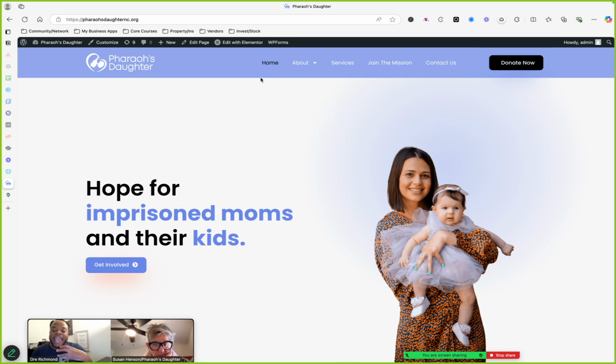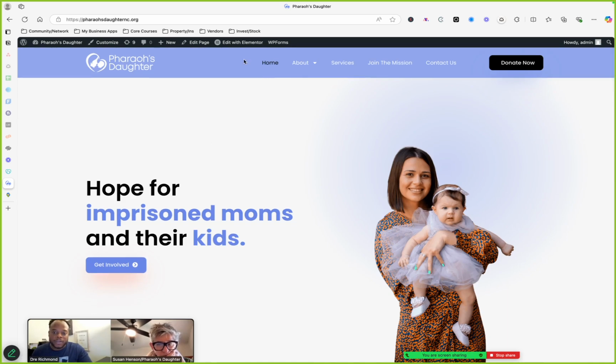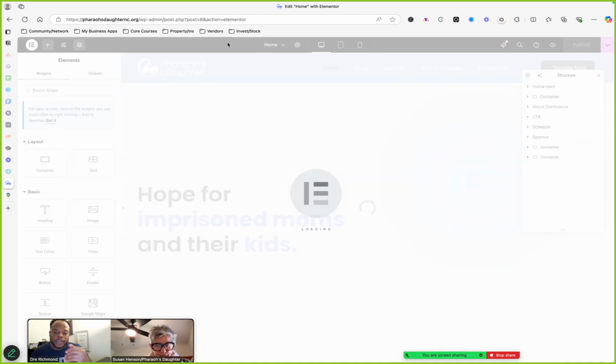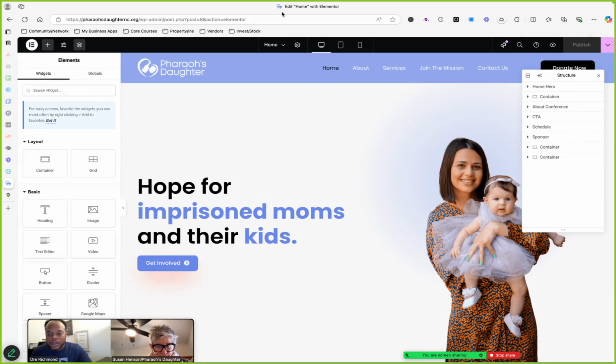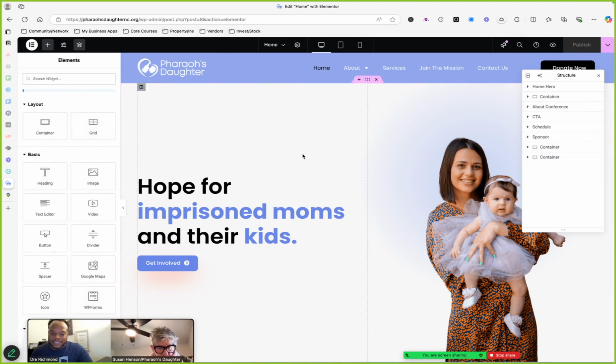So if you want to edit any page, any content, let's say I want to change this Hope for Imprisoned Moms, I'm going to click Edit with Elementor every single time because we created it with Elementor as the theme base. And when you select Edit with Elementor, it's going to load. Once it loads, this is where you make the edits, okay? So this is where I talked about plug and play.